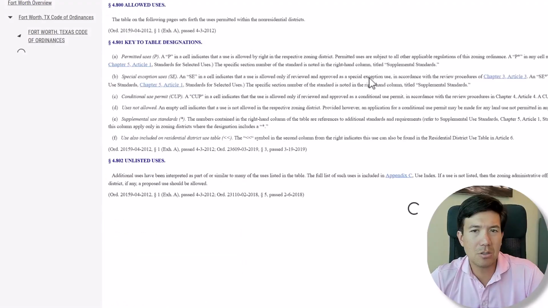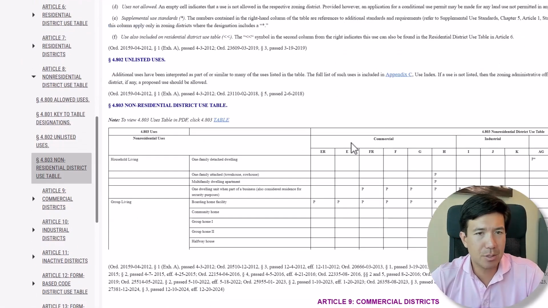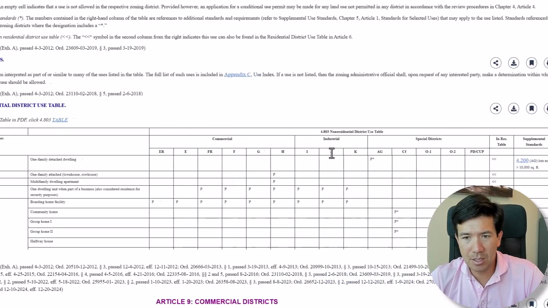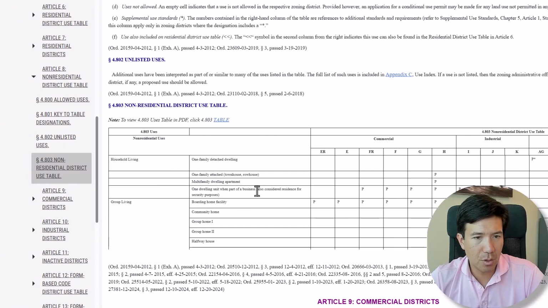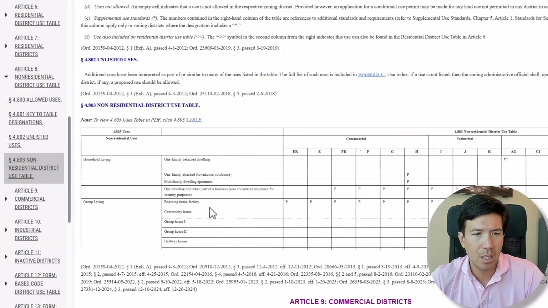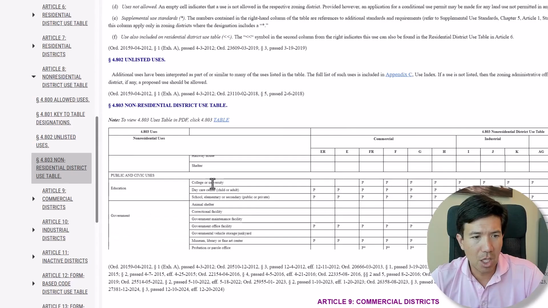So we're going to get into this kind of Muni code, and it's very difficult, but this is absolutely what you need to Google when you look at permitted uses. So we're in section 4.803, non-residential district use table. You've got to find this industrial J, and then you can see one dwelling unit of household using part of a business. So that's like a live-work unit. Those are super popular. Flex garages with a living unit. You could do a boarding home facility, which is a P, which is permitted. College, university, daycare center, animal shelter.